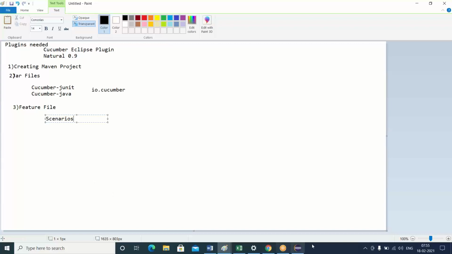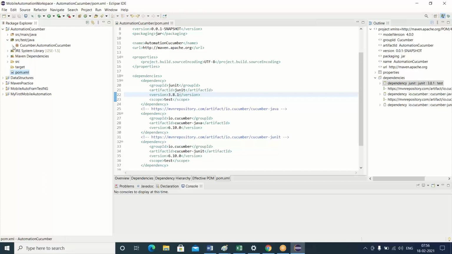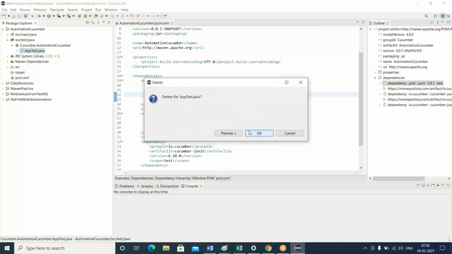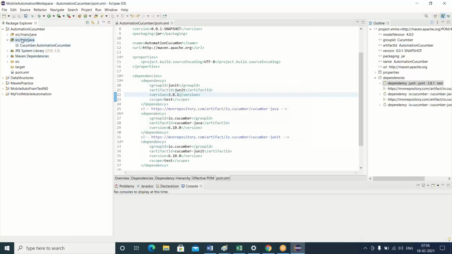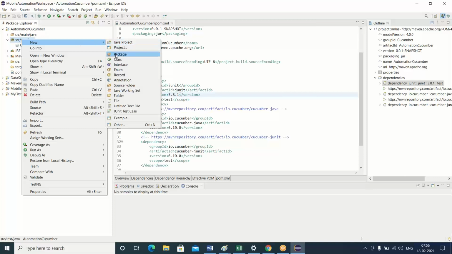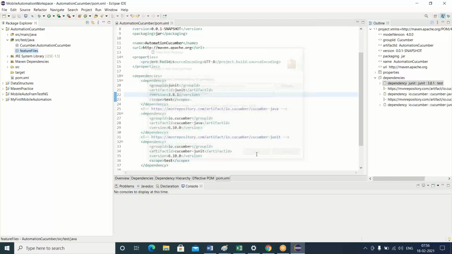So for that, what I have to do is go to my Eclipse, go to src/test/java. This is my package, and we don't want this, so I'm just deleting this App-test.java. Let's click on OK. And now inside this particular src/test/java, let me create a package called featurefiles. It's a bad practice to use capitals, but still I do. I'm creating a package called featurefiles.